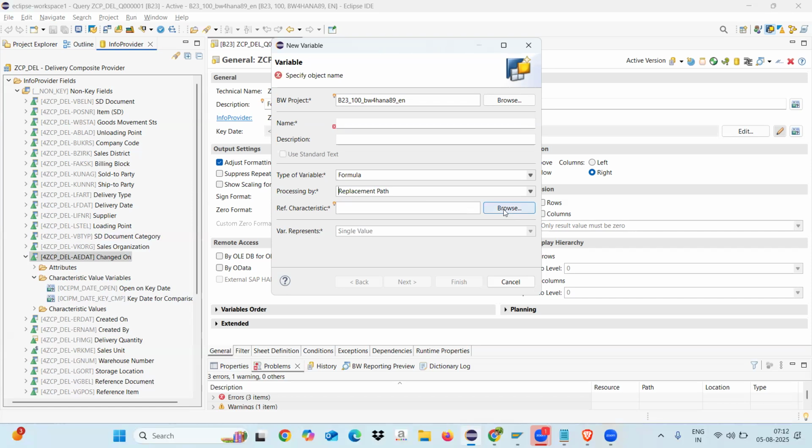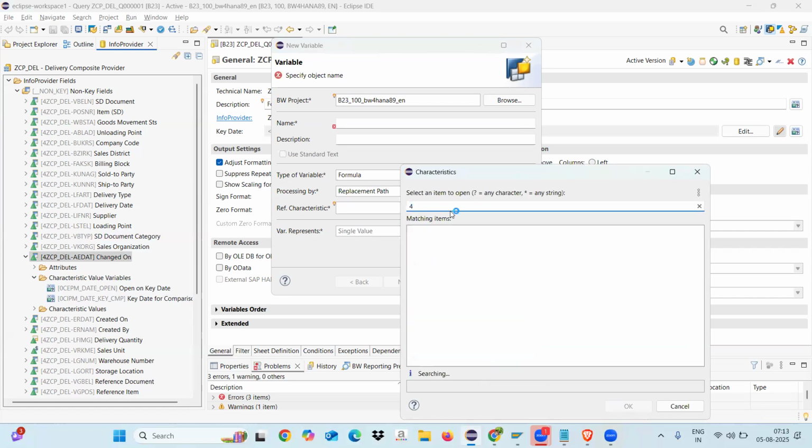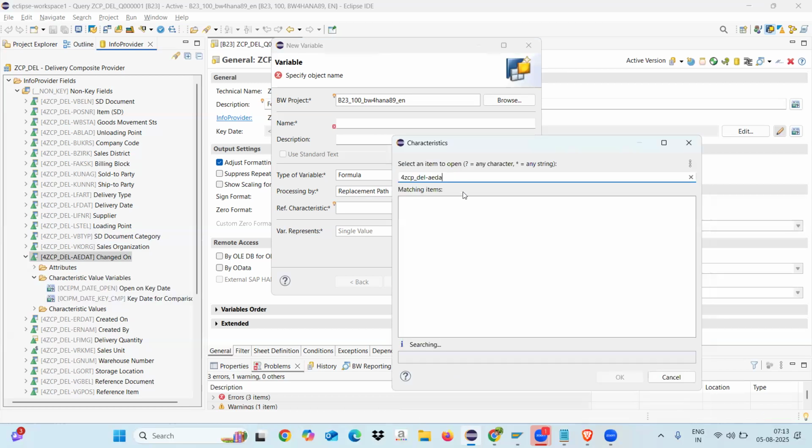Take the reference as the same, ZCP underscore Dell underscore. Is it coming? No, it's not coming. There is an issue, it's not replicating for me. But the process is the same. We will get the difference the same way.